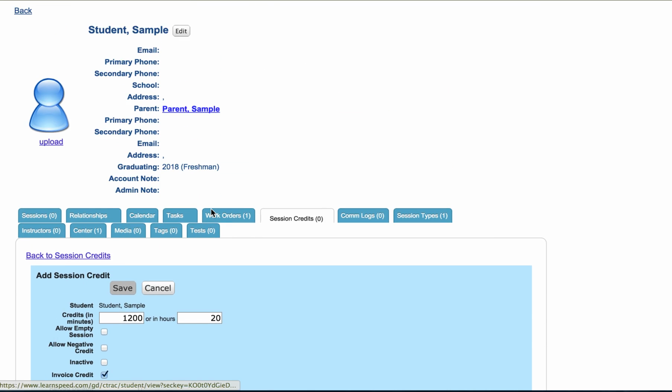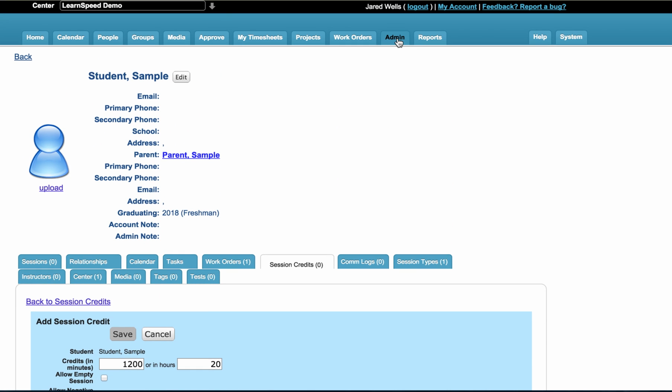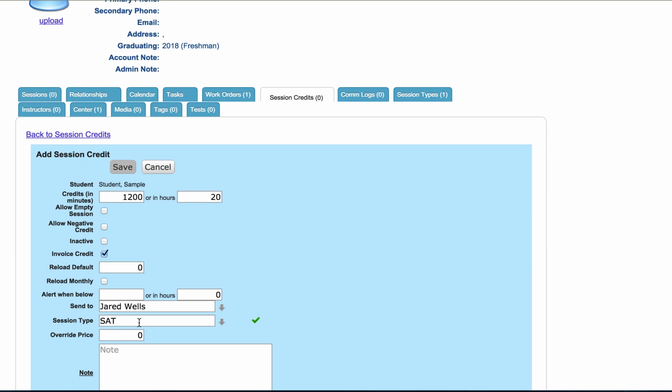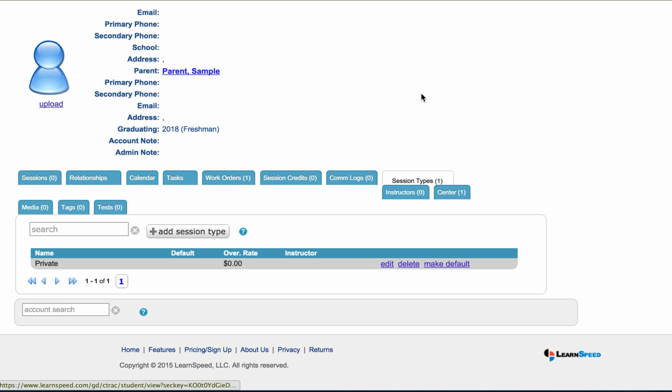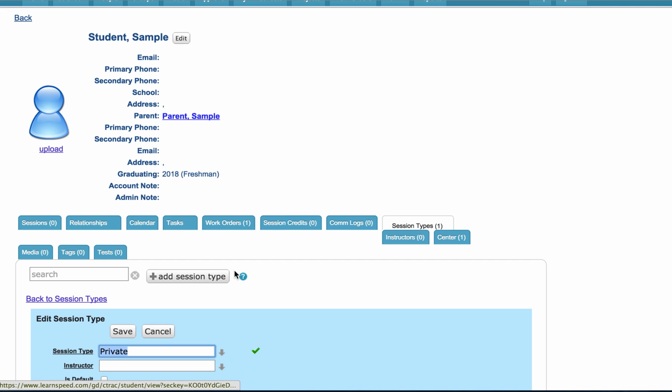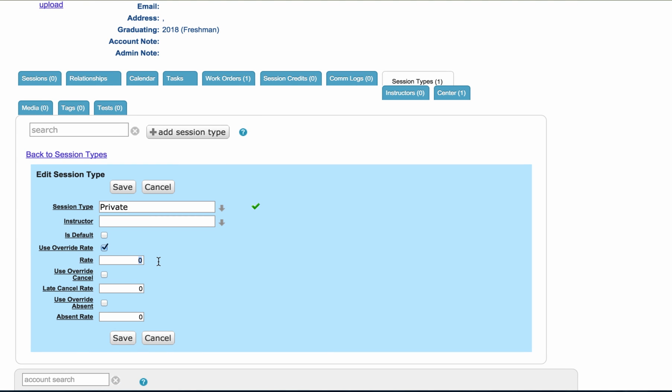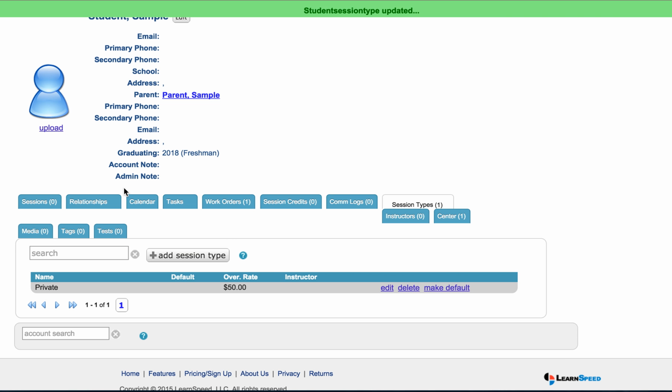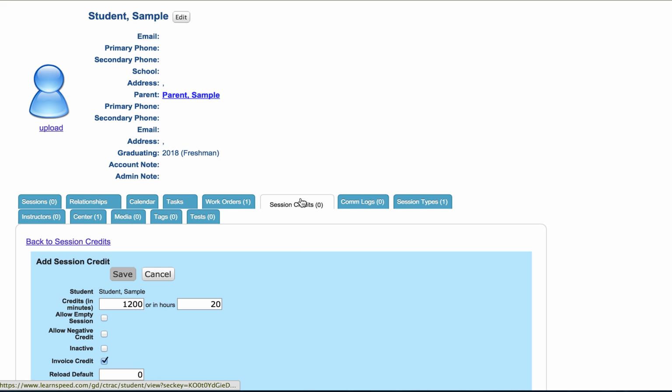Remember that default SAT rate is set up under the admin tab. We're going to talk about that later. Now, let's go back and look at this session type again. Let's make this an override rate of $50. Let's say the standard rate for private tutoring is $60, but this is at $50. Let's save that and go back to session credits.